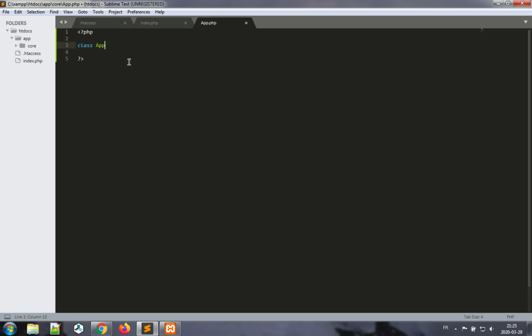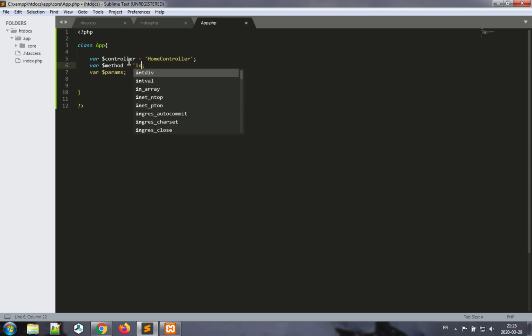So class app, and in this class we're going to have a few attributes. So the first one being controller, method, and params, the parameters. We're going to set default values for these. So the first one I'm going to set to home controller. For the method, index, and for the params, just an empty array.